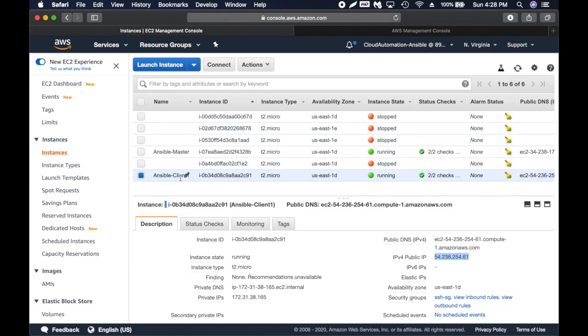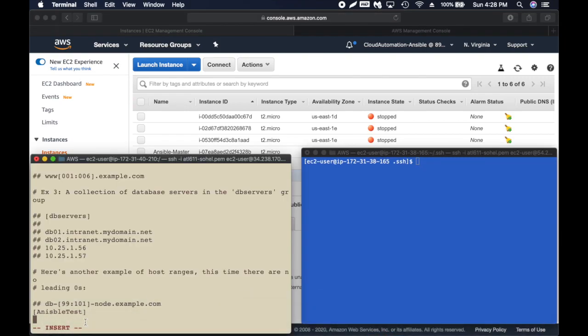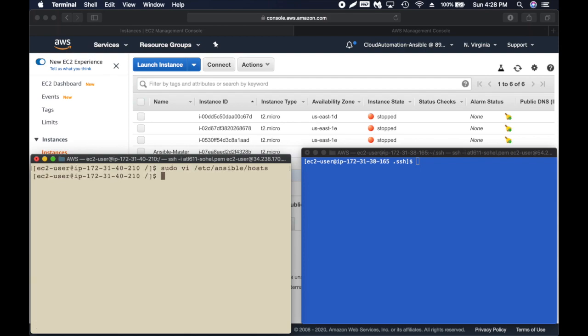So this is our client machine. The IP is here, 54.236, and paste here. Press escape to exit out, and :wq to save and exit out of here.